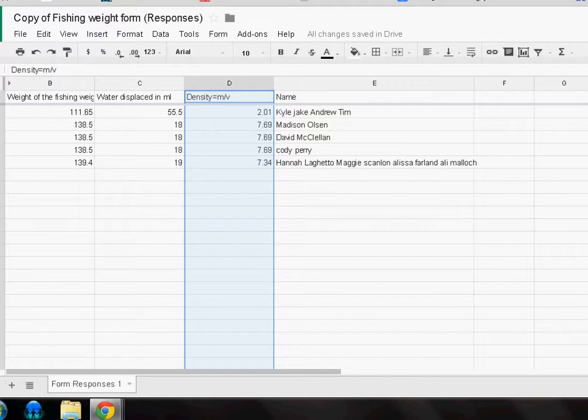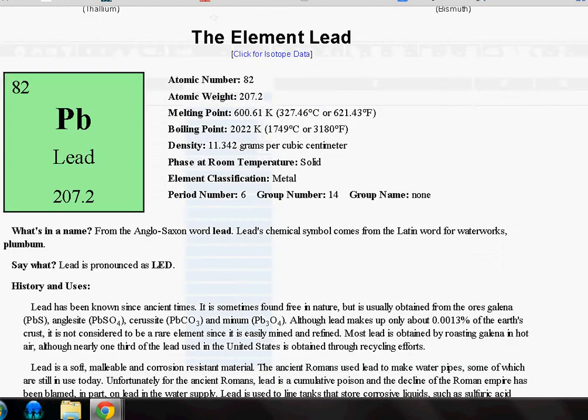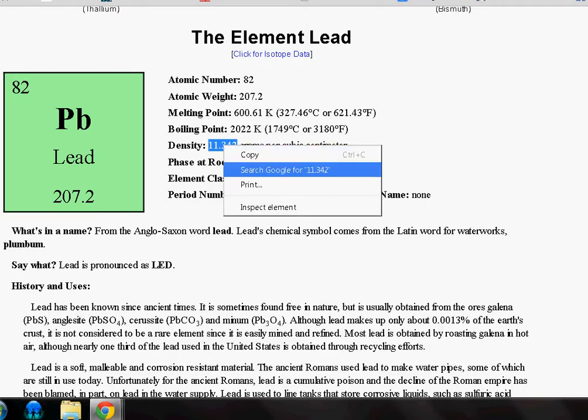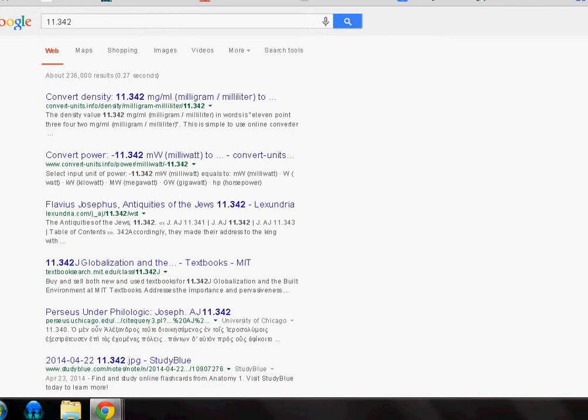Well, now the question is, what is the density of lead? What's the real density? Well, I'm going to come over here and click on this. If you take a look, what I did is I just typed into Google, what's the density of lead? And it came to this page, and you'll notice it says the density is 11.342 grams per cubic centimeter. All right, so I'm actually going to just put that down. Okay, 11.342. I'm going to go back to this.